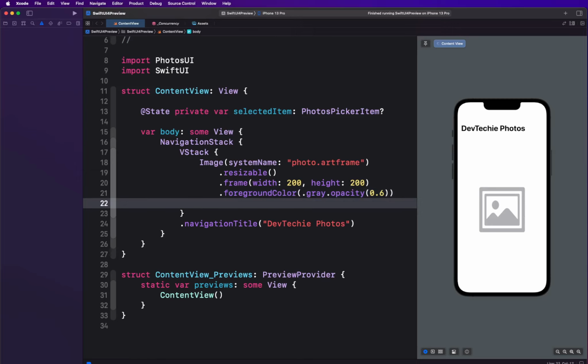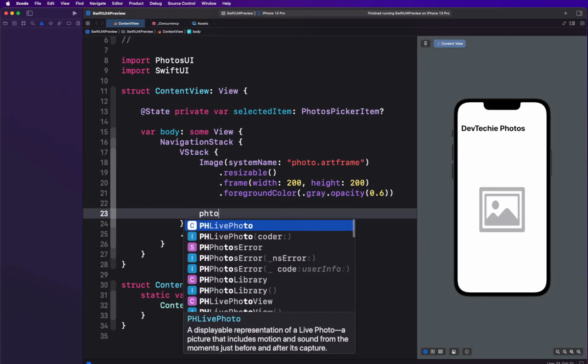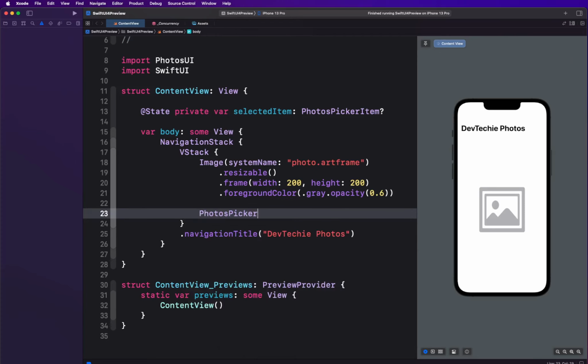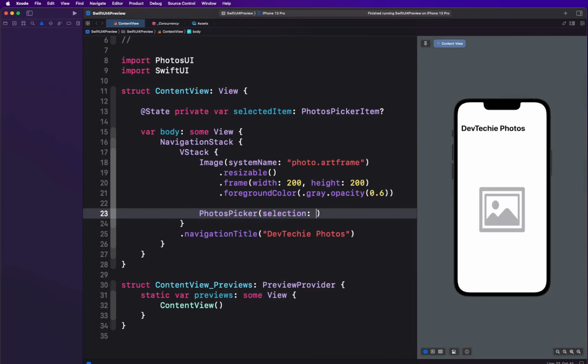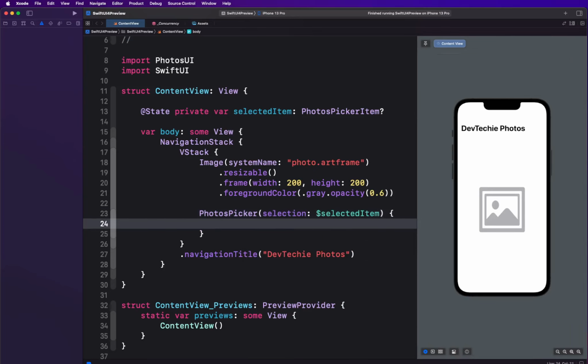And then we're going to create our PhotosPicker. Like I said, it takes a selection. So we're going to say selection is going to be selectedItem, and this selectedItem is going to get populated when the user picks something. Now PhotosPicker has a trailing closure, which allows you to put your custom view that will be displayed, and the user can pick a photo by tapping on that view.